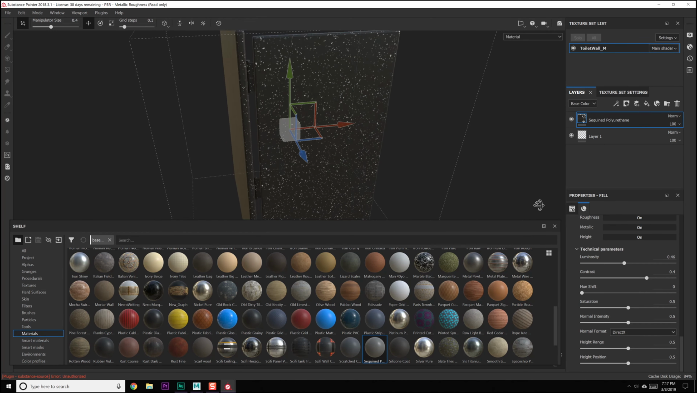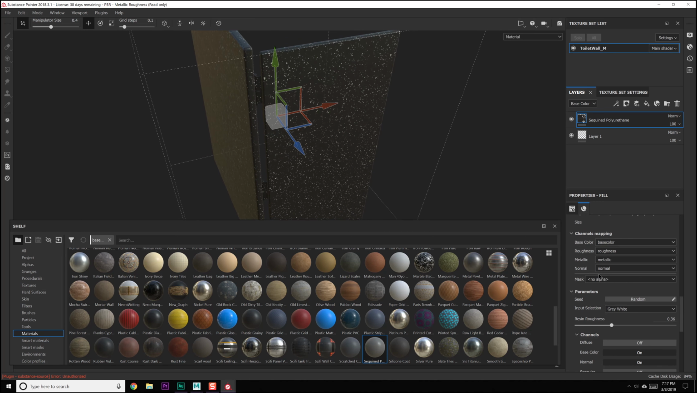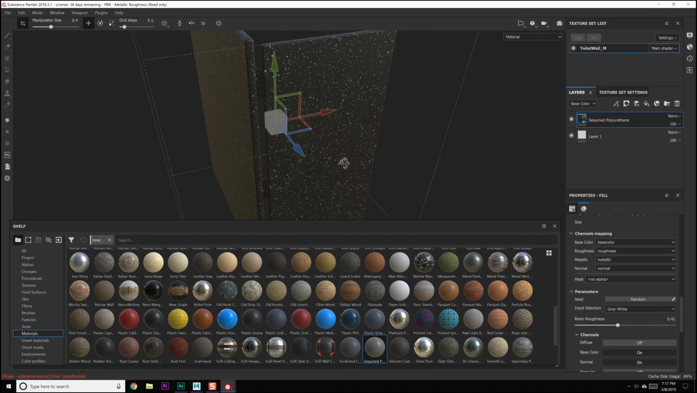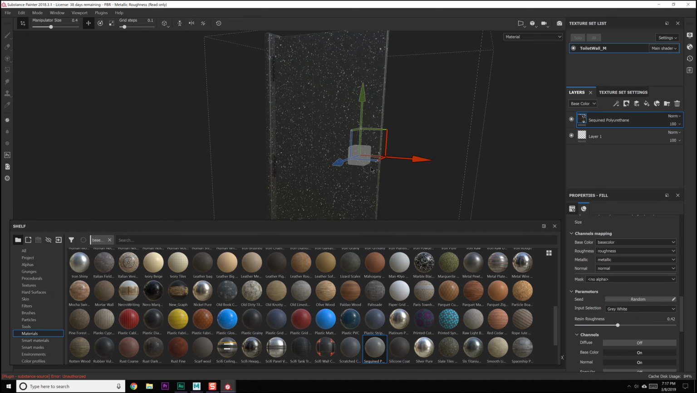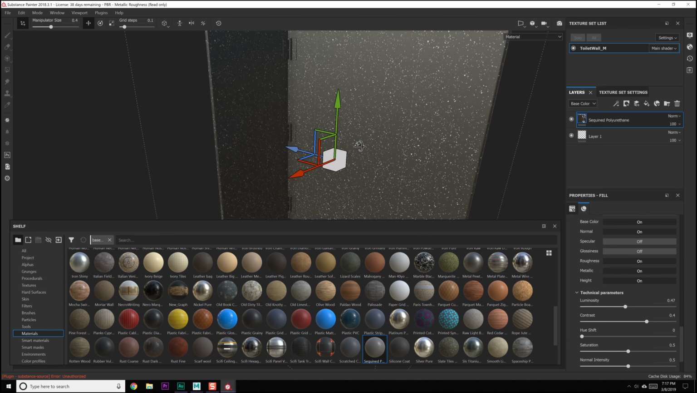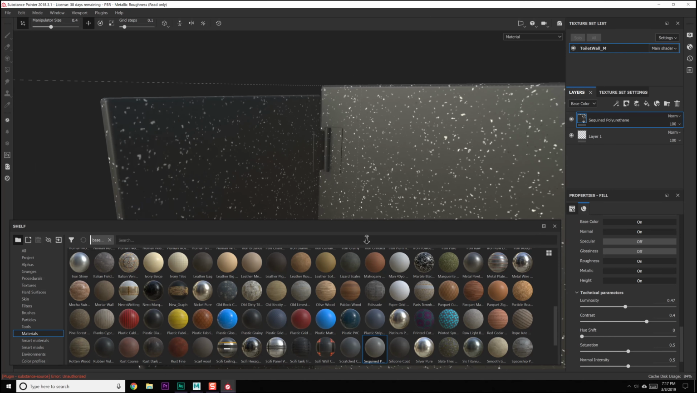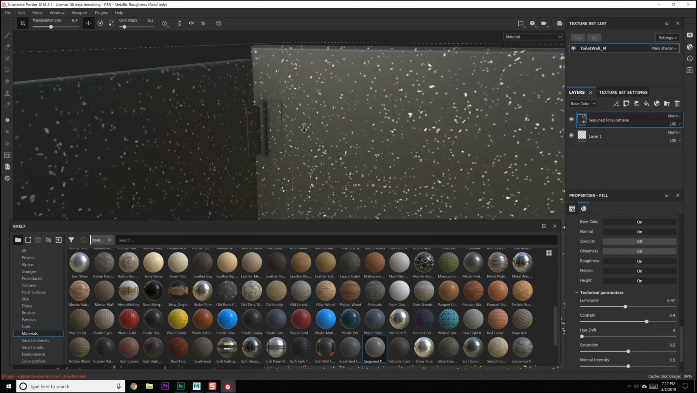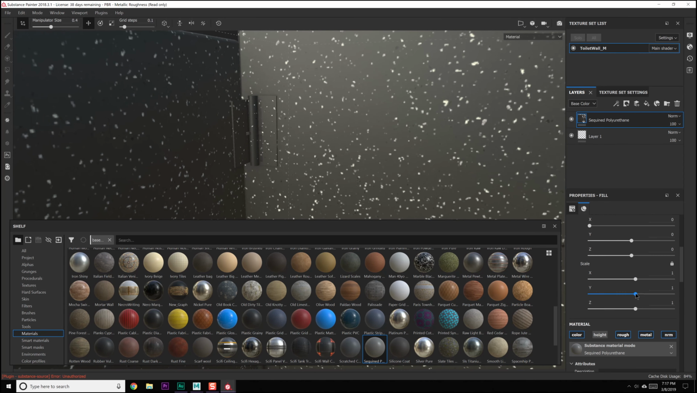Oh, there's too much of a reflection in that. See it? So we're going to go back to roughness and increase that again. There we are. You know what? I'll raise the luminosity a little bit. I don't want it to be too dark. Okay, that's a great starting spot for us right now. And actually, you know what? I'm going to go ahead and turn off normal. There's no reason for there to be a normal map.